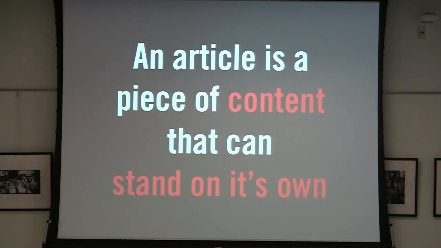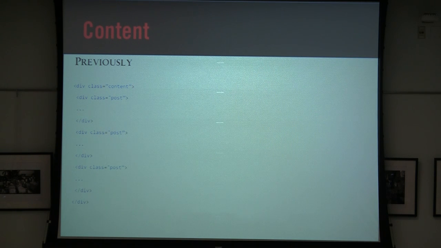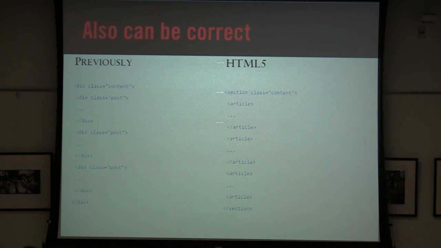And then content, so we look at the whole page, recent posts. Before that would be div class equals content. Now that would be div class equals content. There's no real reason. It's content. Doesn't need to be specified further. You could, if you wanted to, with this specific one, change it to section, but it's not that important.